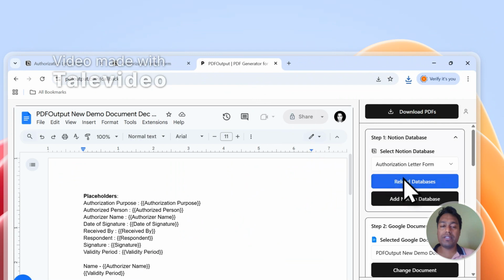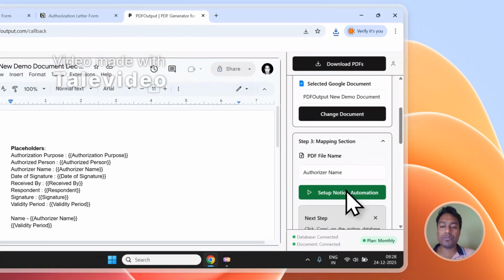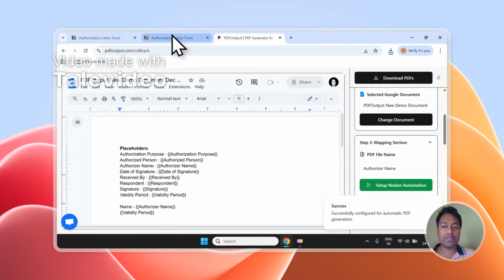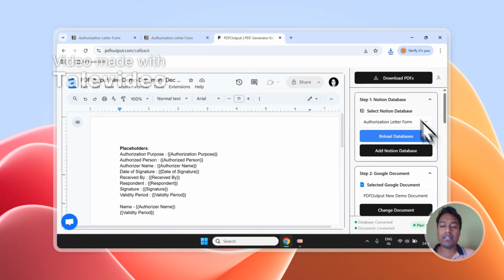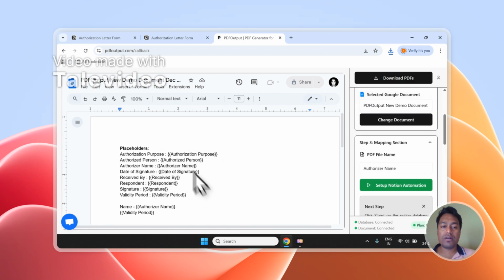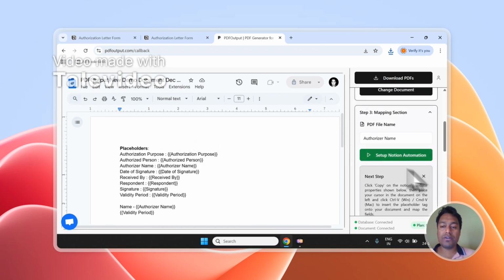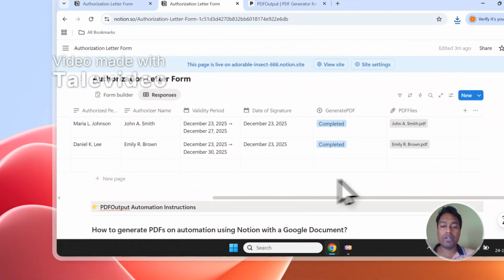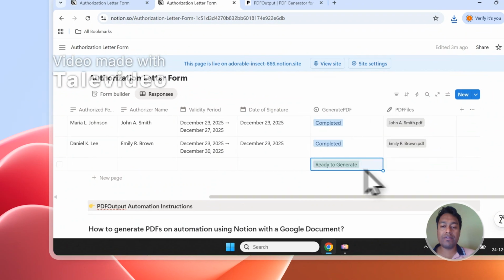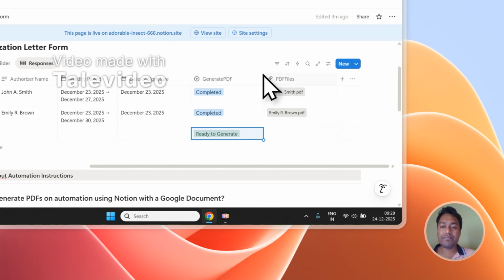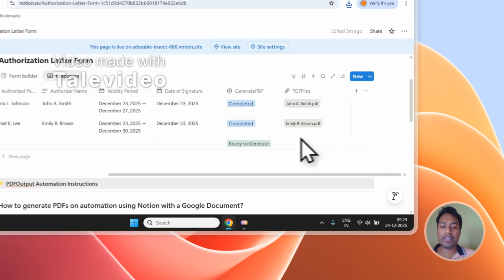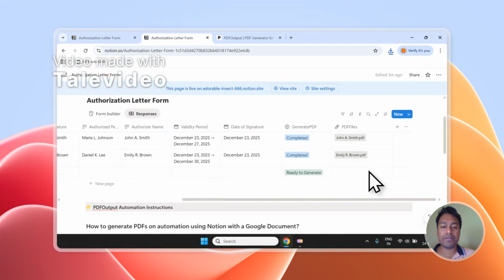So now if you want to automate this process entirely, just click on setup Notion automation and this will run the automation to generate the PDF automatically within the database. This means you do not need to add the database and the document again and again to set up and create the PDF. Once your template is ready and you have added everything, just click on Notion automation and whenever a user clicks on submit and a new entry appears in the database, you need to simply mark it as ready to generate and the PDF will be created for you within the database. This makes the process super useful and handy, as all the automations now directly take place within the database and the PDF will be created within the database for your reference.